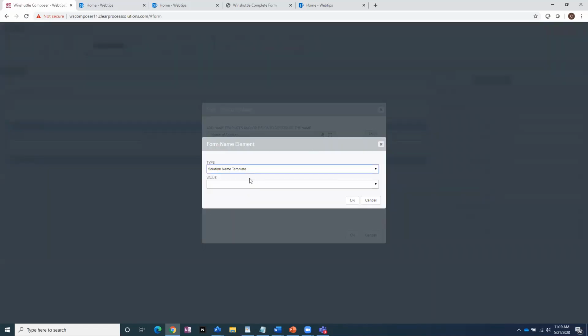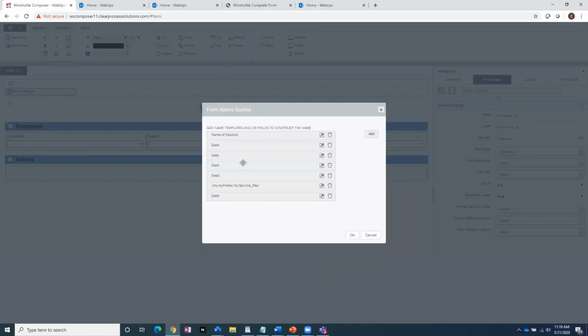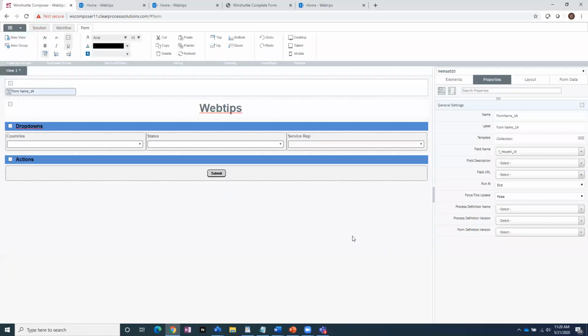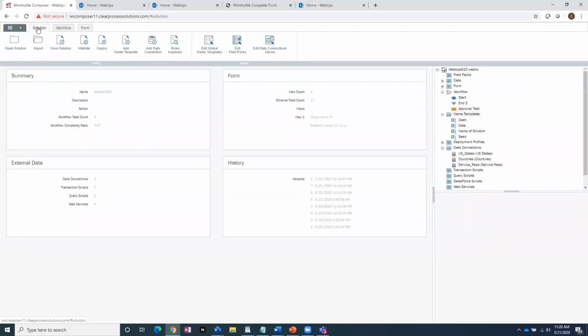And I want service rep to be after the name of the solution, so we're going to move this up. We're actually going to add one more dash. I'm going to move this up here, and I'm going to take my other dash and put it right here. So now we have name of the solution, dash, the name of the service rep, dash, date, dash, and the seed. So now, if we click OK here, I'll go to my solution tab.